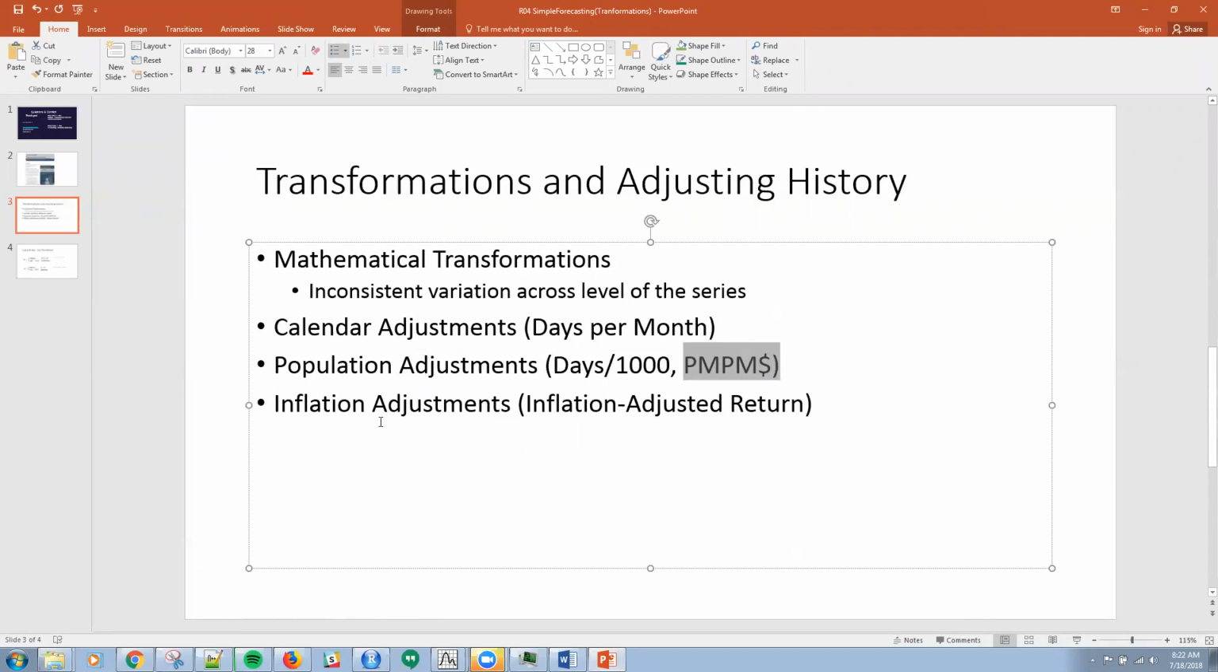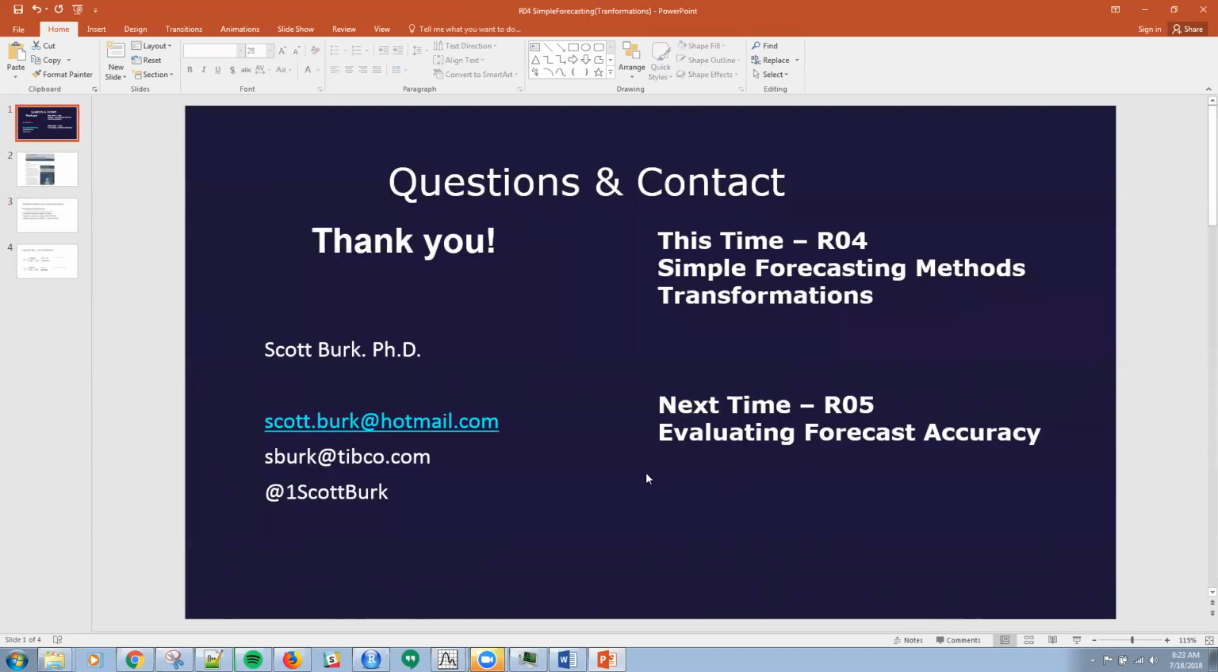And then lastly, inflation adjustment. In finance, you may talk about the inflation adjusted return rather than the actual return, in inflation adjusted dollars. All right, so that concludes this quick session.